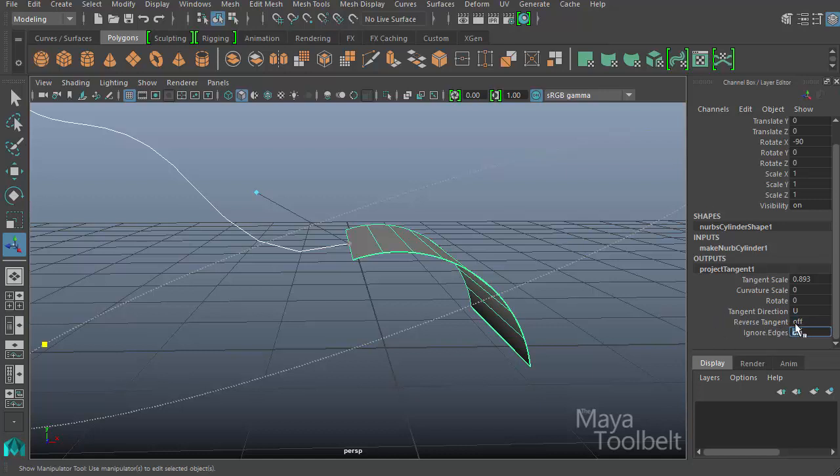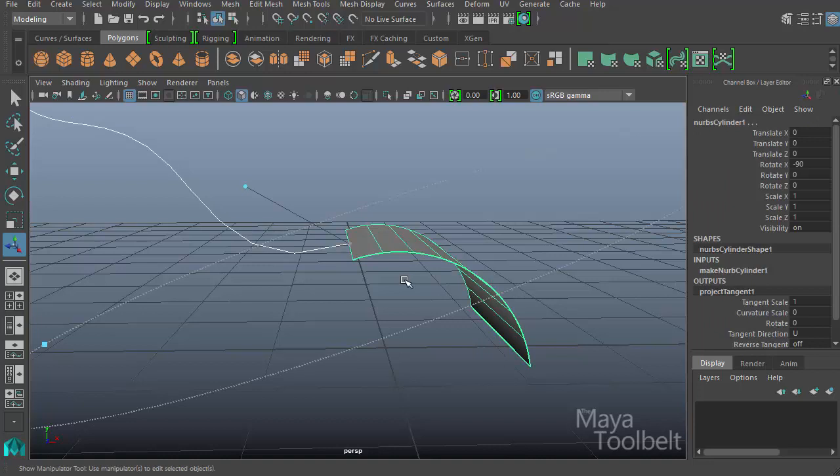Then you have ignore edges. By default, it's turned on. If you want to turn it off, you can. Hit 0 and hit enter. In this particular case, it doesn't really have much of an effect. Hit enter again. So this is with a tangent construction method.